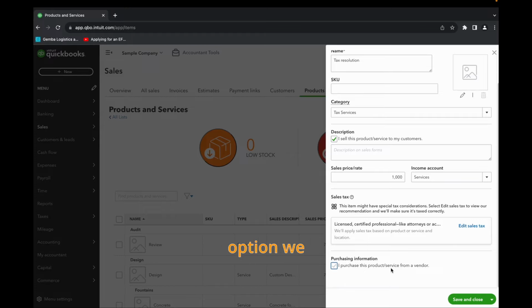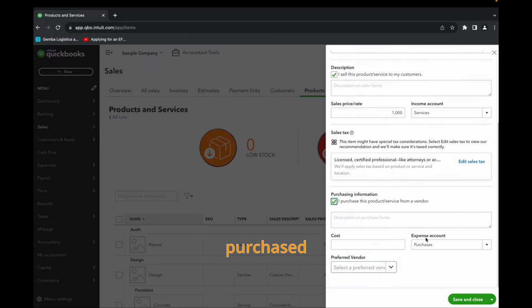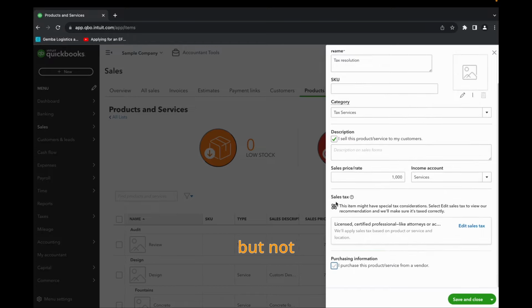If we choose this option, we will need to fill out additional information. Like if I say I purchase this, you can see we need to add the description on the purchase form, that is for purchase order, what the information that will appear in the purchase order, and then the cost, how much the cost of this, if it is an item that we buy from vendors, but not in this case. So that's why we don't check this box. So yeah, once we're done, then we can click save.